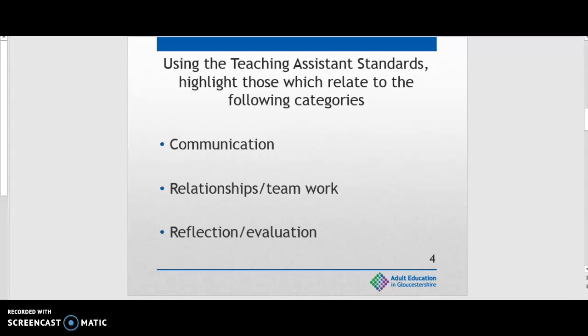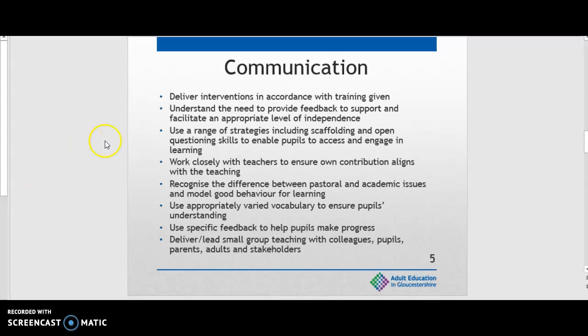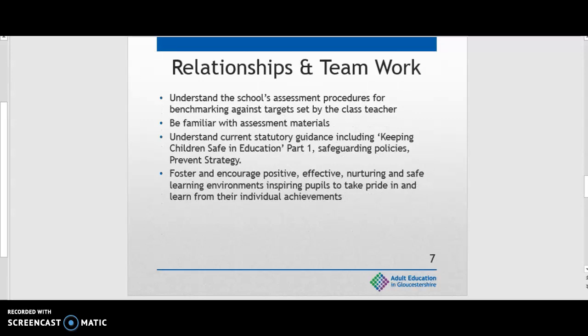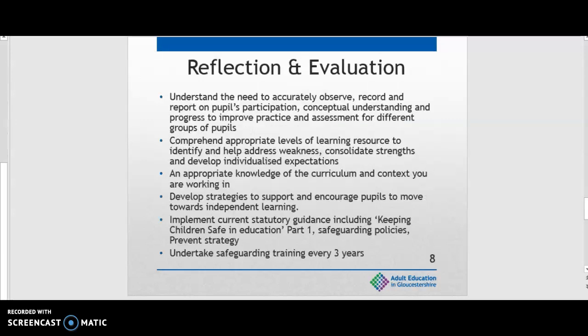Okay, so I'm not going to read all of these out to you, but what I have done is put them onto the screen for you to just have a look at and see what falls into the communication section. There's a second slide there for communication. Then you can compare your answers to the relationships and teamwork section. And finally, the reflection and evaluation section.